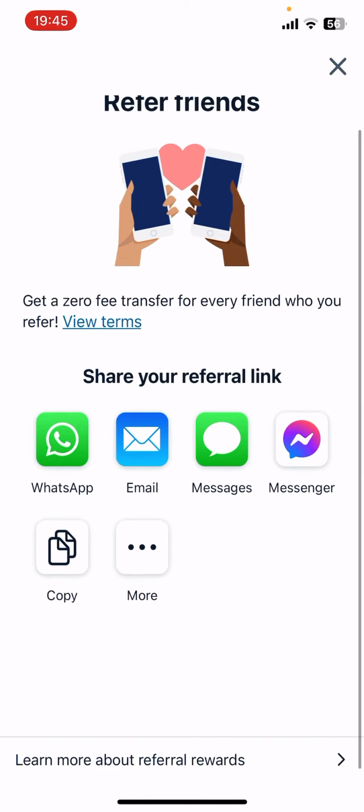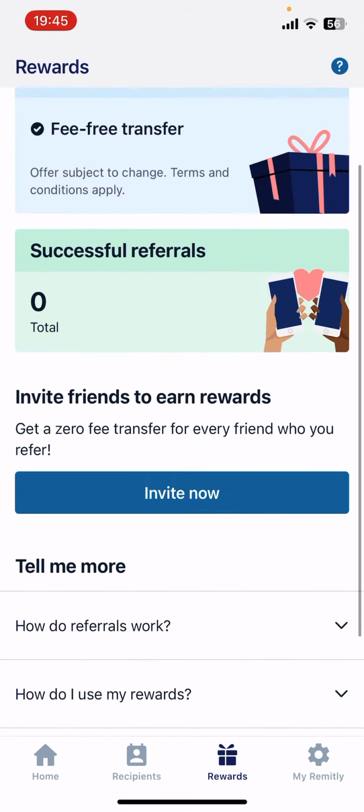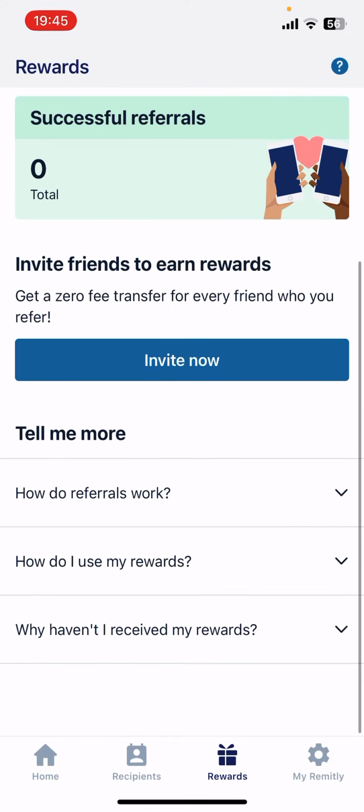Or you can also just tap on copy to copy your link and an invitation to send to your friends. And when they sign up, you can receive your referrals and get the cash rewards for your transfers.